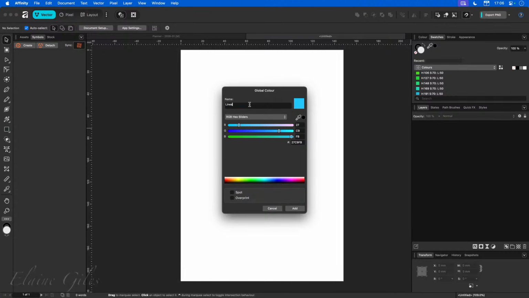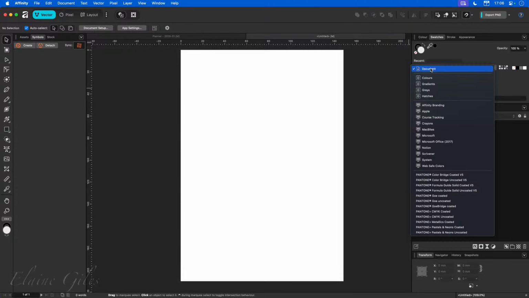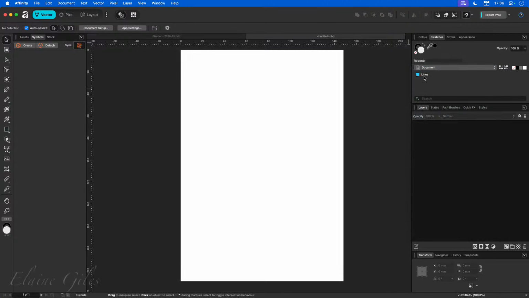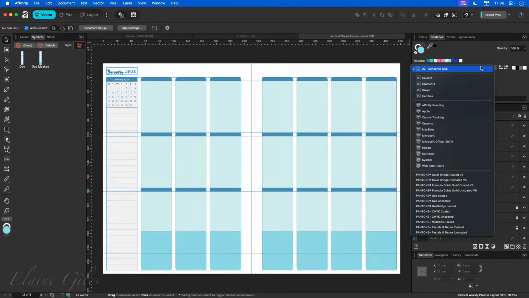So let's say we wanted that to be lines. And okay, and that's done 2 things. It has created a document palette, which always appears at the top. Doesn't have to be called document, but by default, if you don't give it another name, it will be called document. And then within there, you have the actual colour. So if you want to rename this, I had one, didn't I? Let me have a look which one that was. I think it was that one. Right, in here, I had a document palette called Schooner Blue.